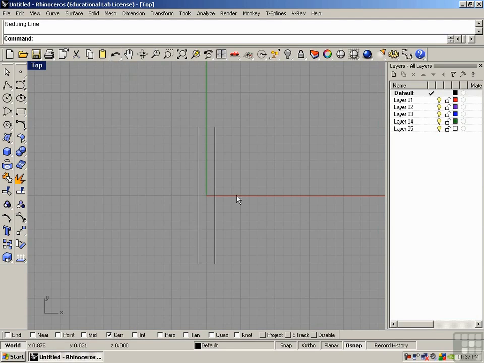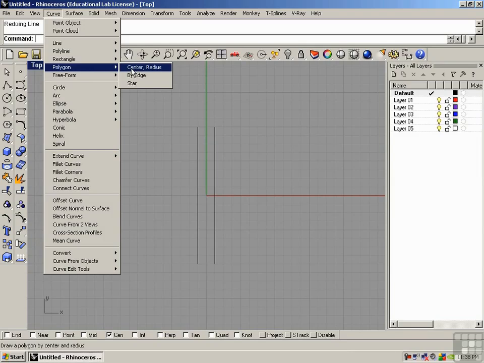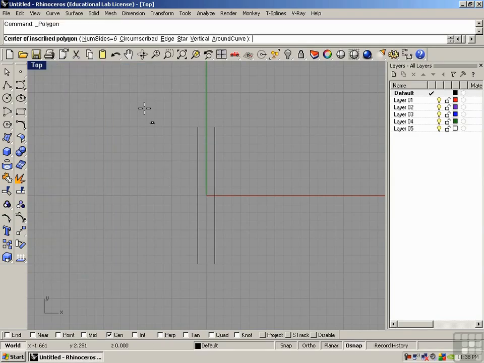In the next step, I'll be drawing a hex polygon, which will be the closed end of the wrench. We go to Curve, Polygon, Center Radius Construction Method. You want to make sure that the number of sides is set to 6. So if it's not, click on Number of Sides, type in 6, and press Enter. In this instance, we'll be wanting to use the circumscribed option. If we don't, I'll show you what the problem is.